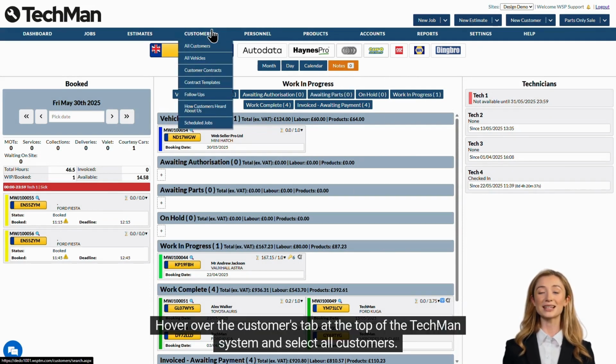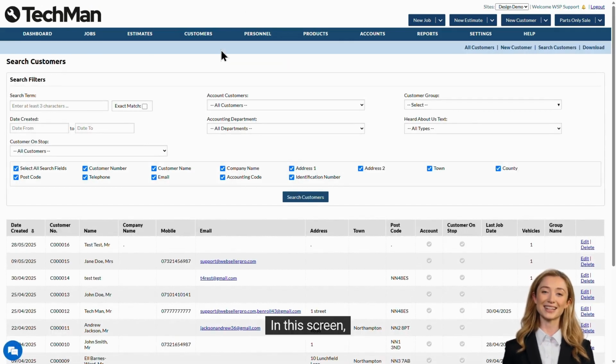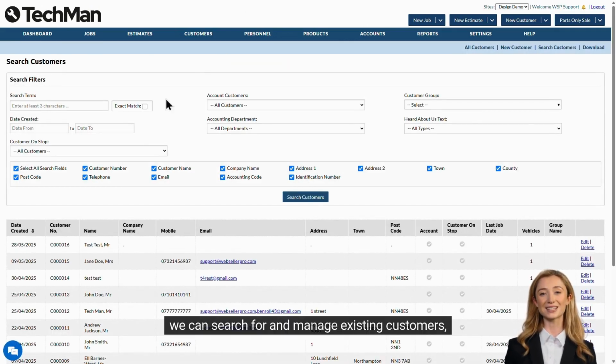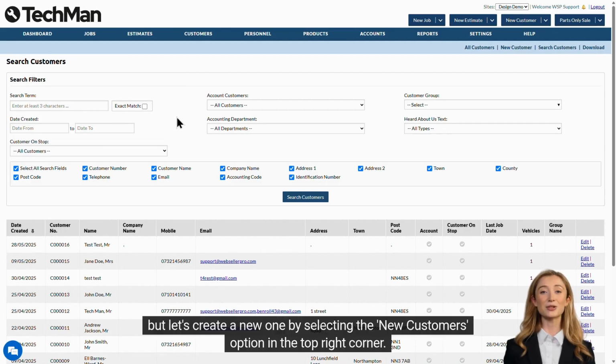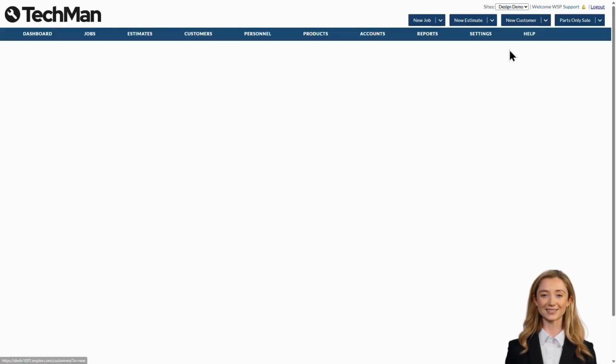Hover over the Customers tab at the top of the TechMan system and select All Customers. In this screen, we can search for and manage existing customers. But let's create a new one by selecting the New Customers option in the top right corner.